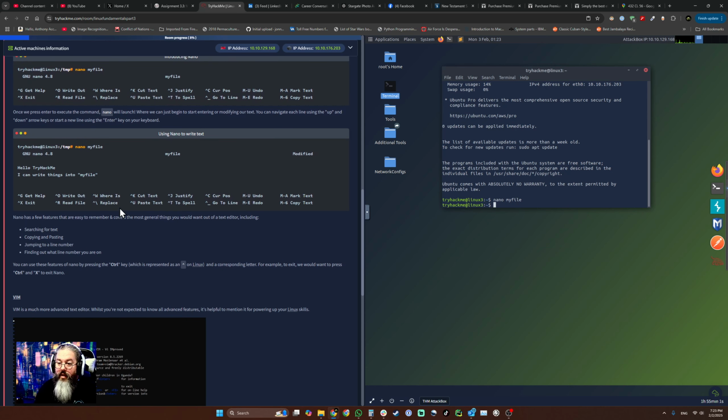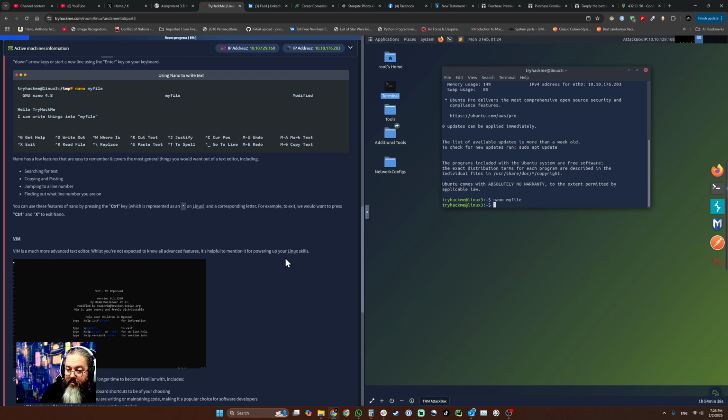Other things you can do: hit Control G to get help. Control W is Where Is, which helps you find things. Control J justifies your lines. You've got cut and paste, and so on and so forth. It's pretty cool, and depending on your system, you can use Nano to write code.